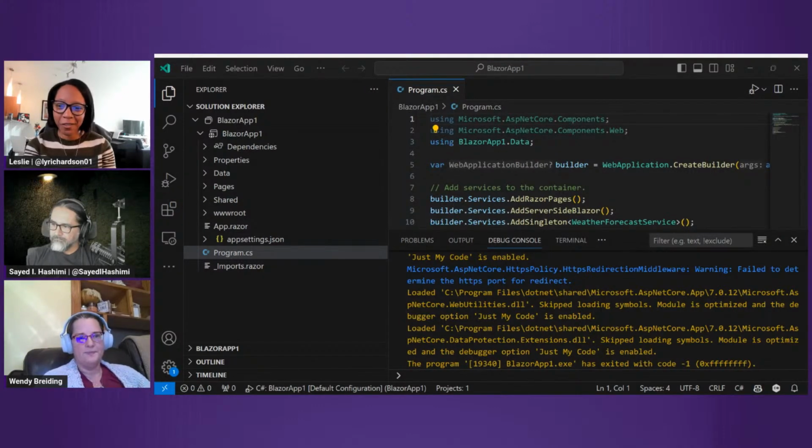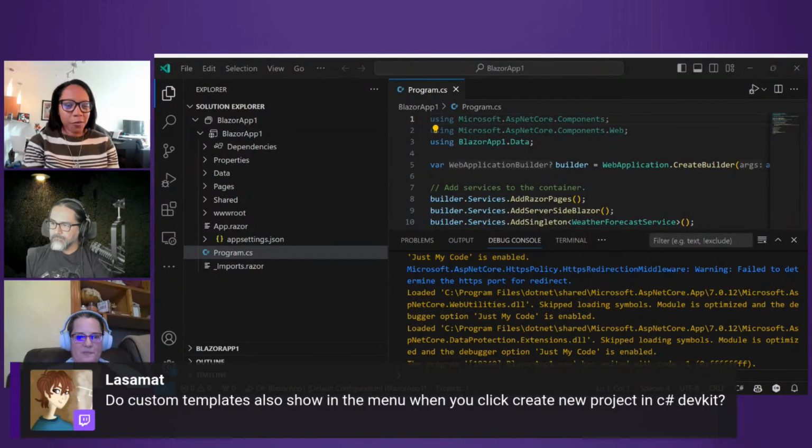Yeah. So, if you're using VS Community already, then you're golden. You have an account, you're ready to go. Just log in. And then last question. Do custom templates also show on the menu when you click create new project in C# devkit?